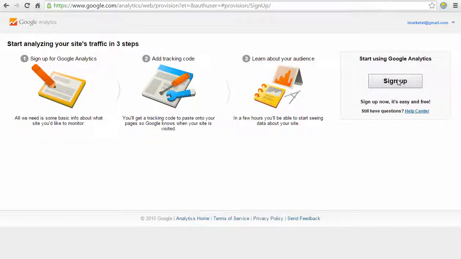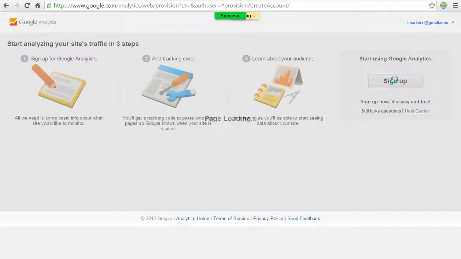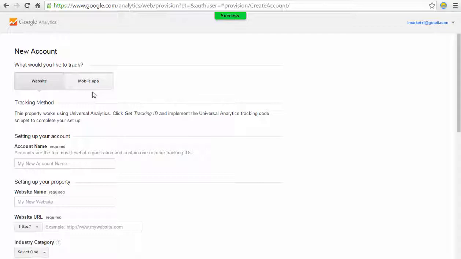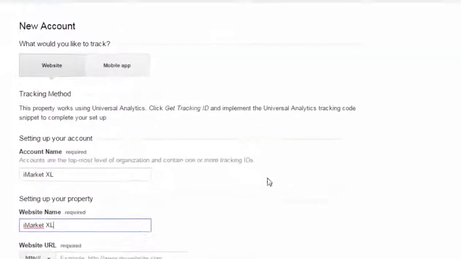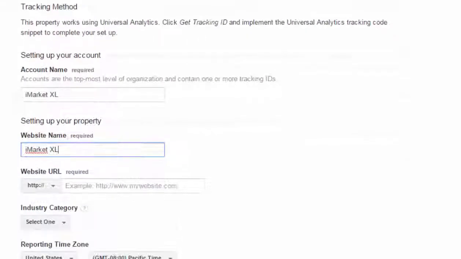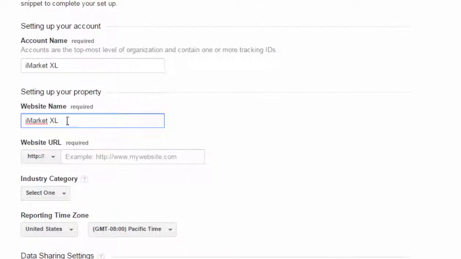After you've clicked on Access Google Analytics, just click Sign Up if you haven't already, and you'll get to choose between a website and a mobile application. First, you give the account a name, and your account can have multiple websites underneath it. So it could be the same as your website if you only have one account, one domain. And then you just type in your URL there.